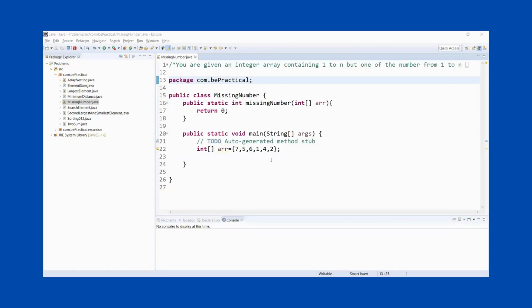So you can see here I have one array: 7, 5, 6, 1, 4, 2. From here, which is the number that is missing? 1 is there, 2 is there, and you can see 3 is not there. And I have 4, 5, 6, 7. So all the remaining values are there, but only the 3 is not there. So it means we have to get the output as the value 3.